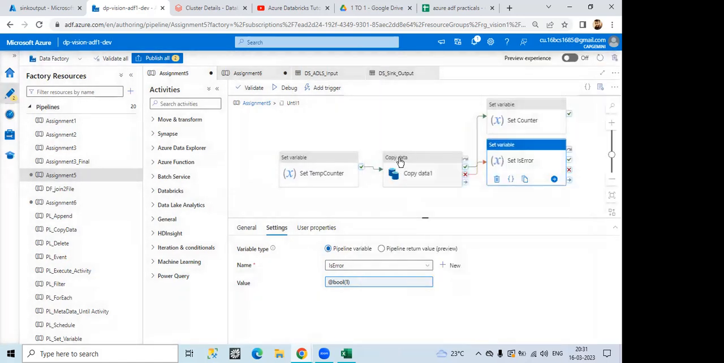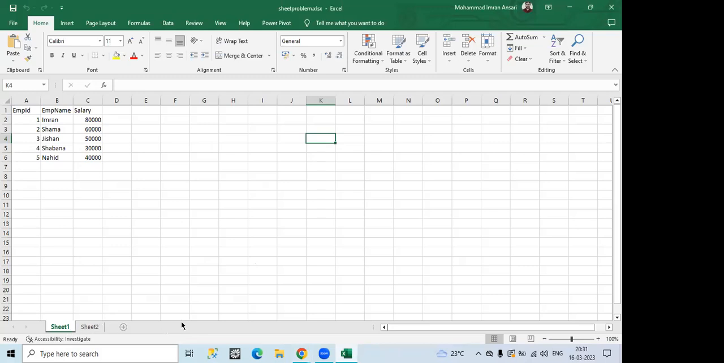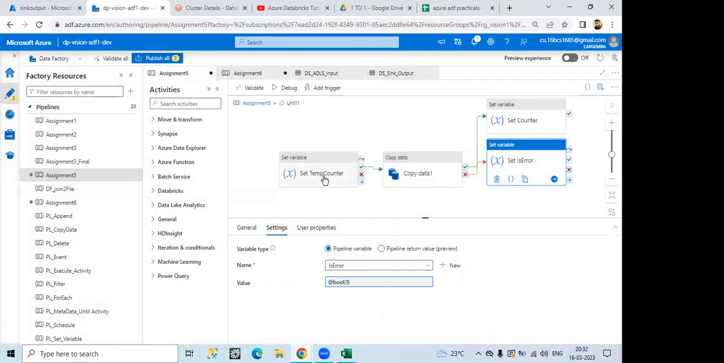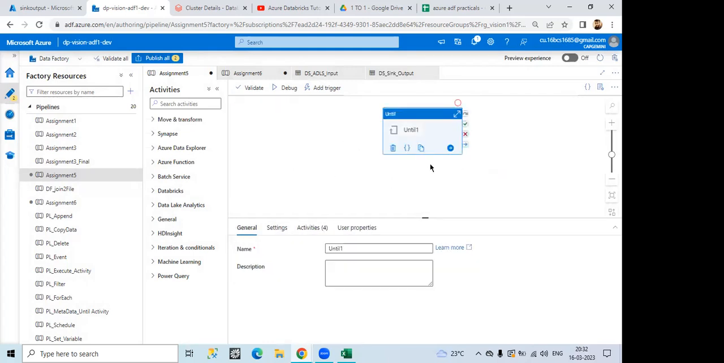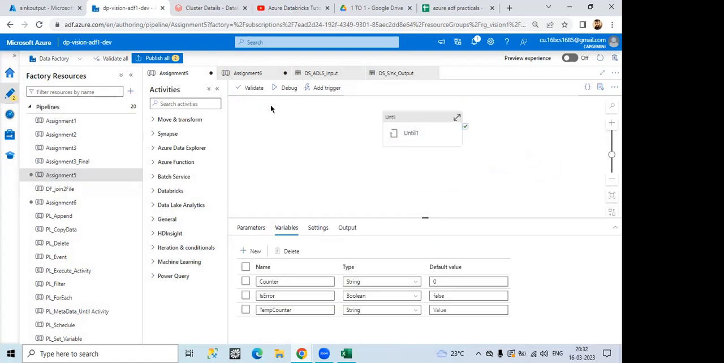Yes. Then if the condition matches, like we have seed one, seed two, 0, 1. When the temp counter will become 2, then it will go to the copy activity and fail because we don't have any seed 2. So it will come to here, this set is error, and it will make the condition true, and it will come out of the loop and it will run. Can you show the output, Imran? Yes, ma'am.